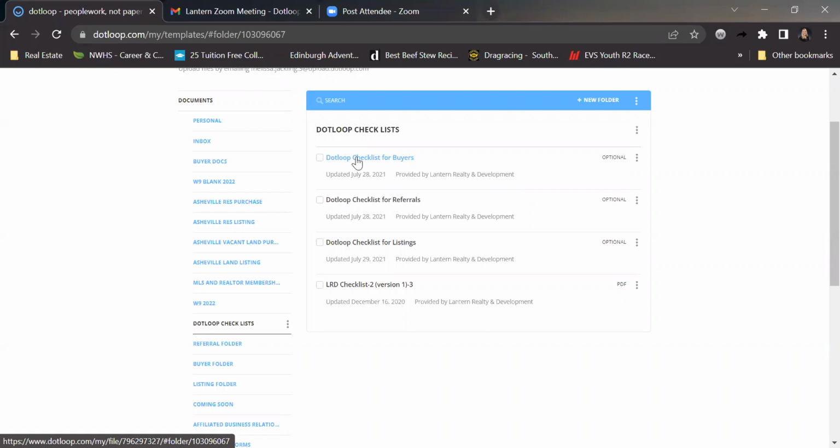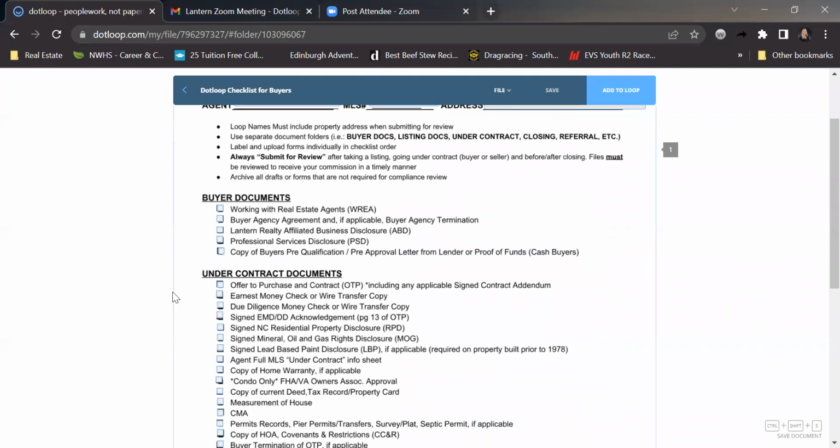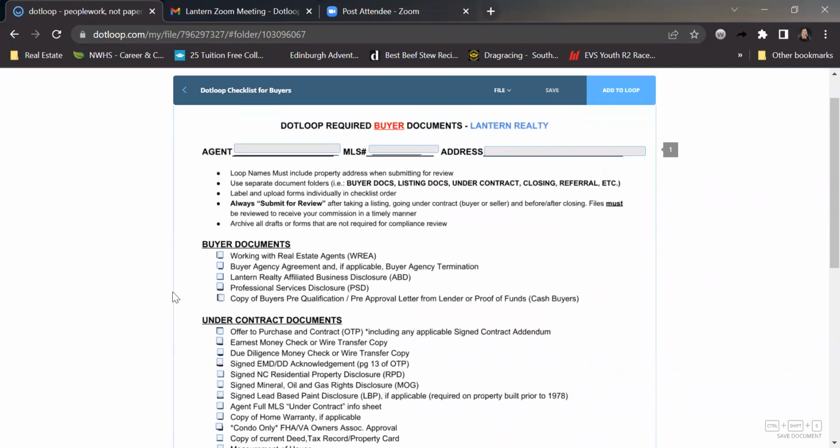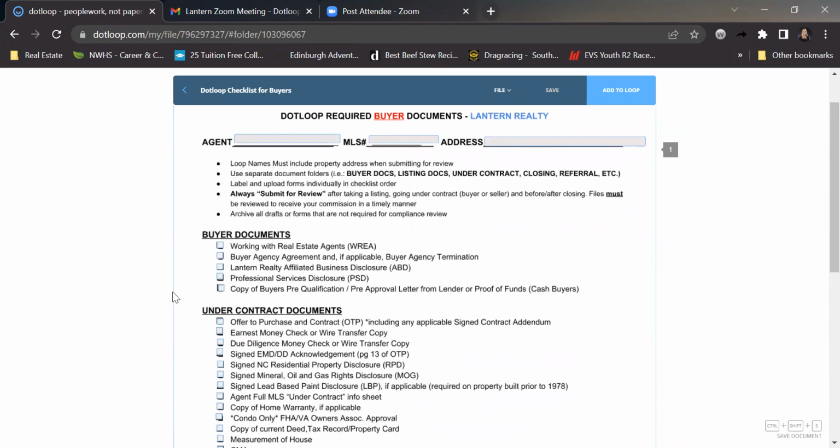And also as you get them in your loop and get them completed, use it however you want. But they are a little bit different. The buyer and the listing are a little bit different from each other, but for the most part, it's the same documents, just in different orders. You can create your loop however you want.